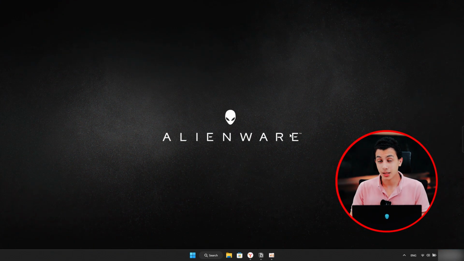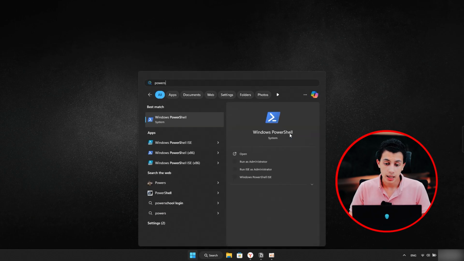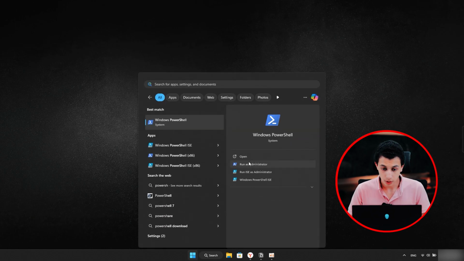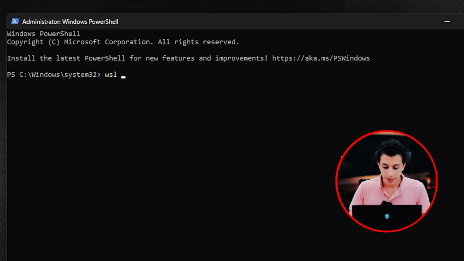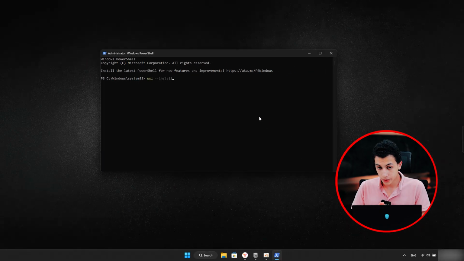So first we will start by installing WSL, and this is to run Linux on our Windows. We'll do that by searching for PowerShell and running it as administrator, of course. What we have to do is simply type wsl --install, and after that it's going to be installed and run on your machine. I already have it installed, so I don't need to do that right now.